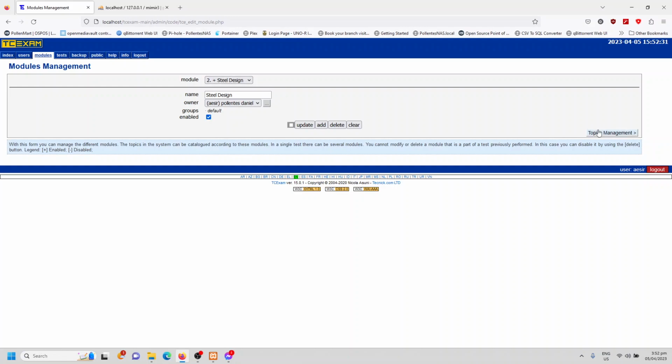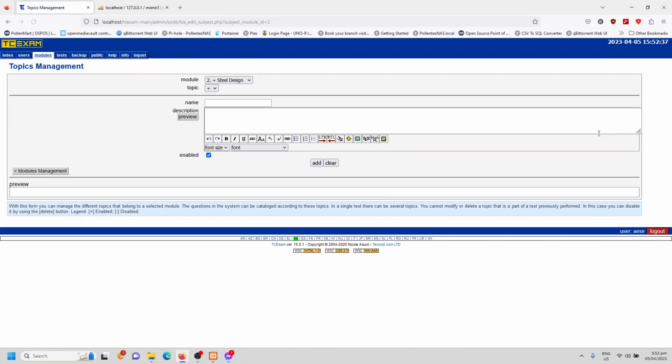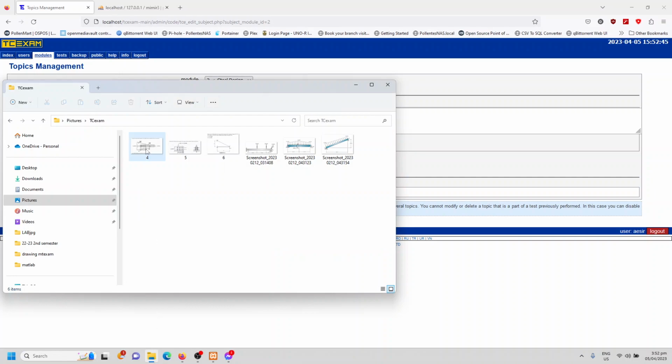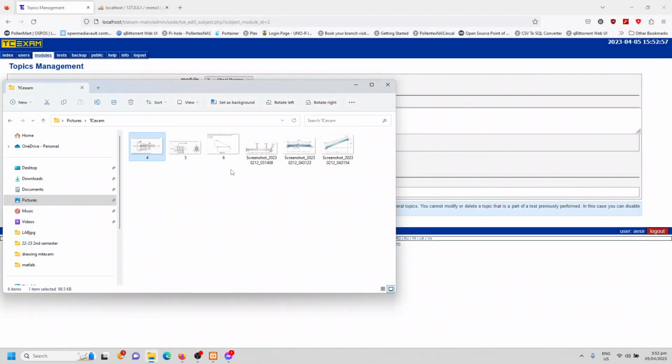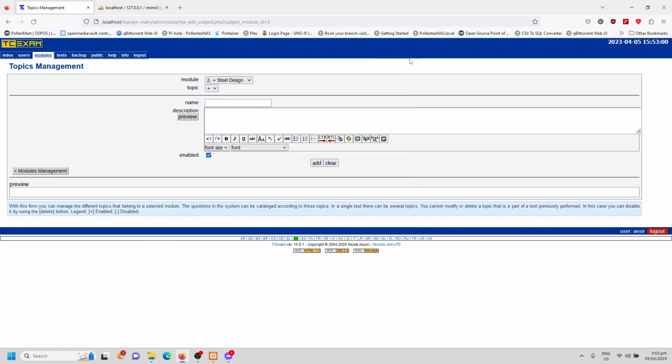Over here on the bottom right, you can see something that says topics management. So you just click on topics management, and over here you can name a topic. The questions I have prepared are about computing the allowable strength for the angles. So I'll just include here connections, tensile, tension members, design of tension members. We can add here a description.